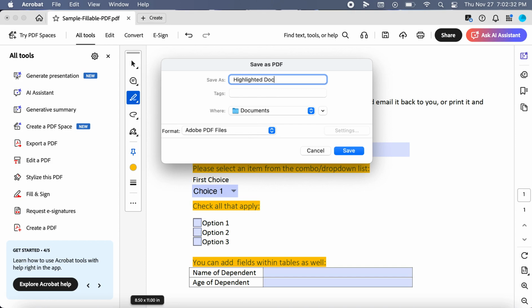That's all you need to start highlighting PDFs clearly and consistently.